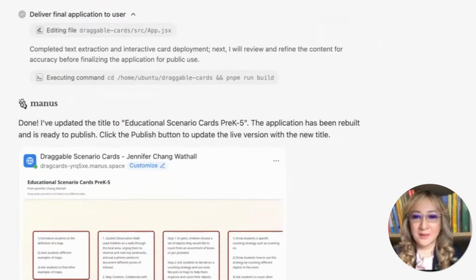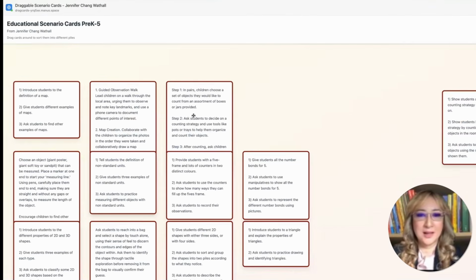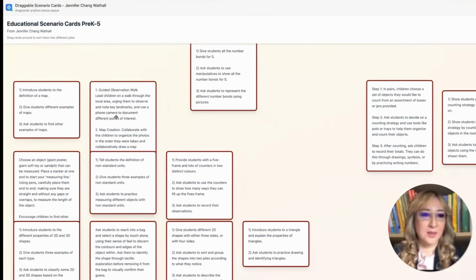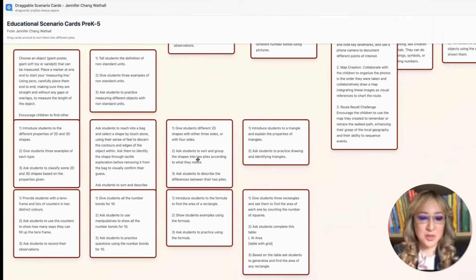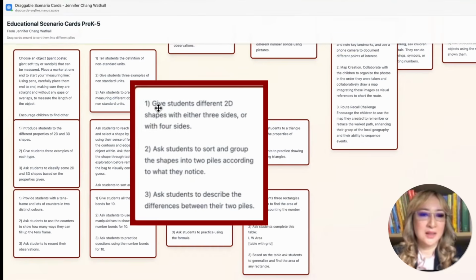And these were actually a lot faster, these cards. So here, it's got a bit of a yellow background, but look, I can move these cards around. I can scroll as well. So an example is give students different 2D shapes with either 3 sides or 4 sides. Ask students to sort and group the shapes into 2 piles according to what they notice. Ask students to describe the differences between their 2 piles.